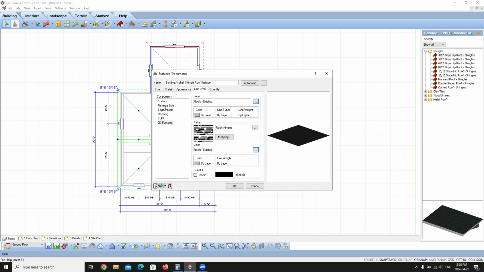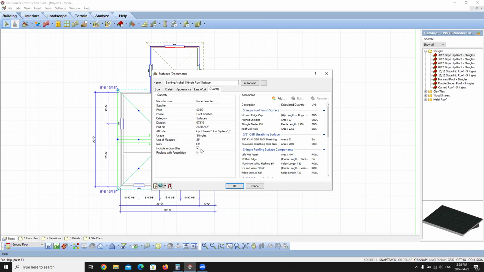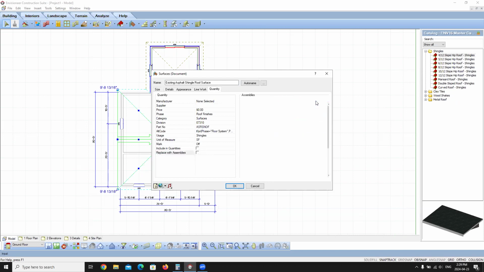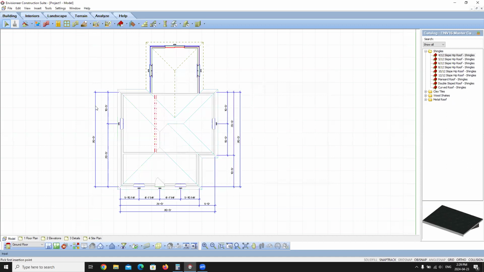Now, for the quantities, we want to make sure that we do not include any of this in the quantities. So now we're just going to go through and remove all of this information for this existing roof surface. So now nothing is going to quantify. And then we can simply say okay. And what you'll see now in a plan view is the existing roof highlighted in that gray line style, and our new roof is going to be the dash line style.